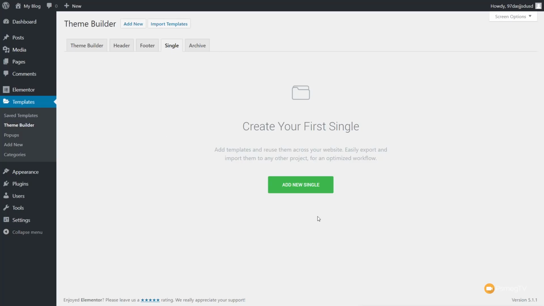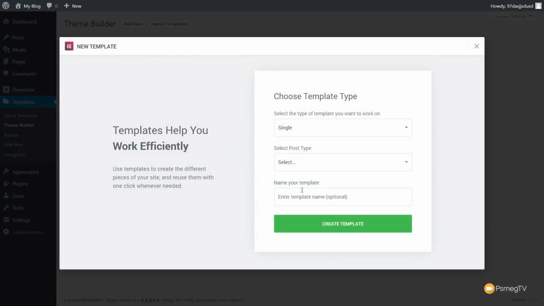Again, you can see we are given the option to add a new single in this example. We click on there, and you can see we've got a third option this time. We've got single, select the post type, and then give it a name. If we click to open up the select the post type, you can see we can create a single post type for posts, pages, media, and 404. For this example, we're going to do the post first, but we're going to come back and take a look at doing the pages and the 404 later on.